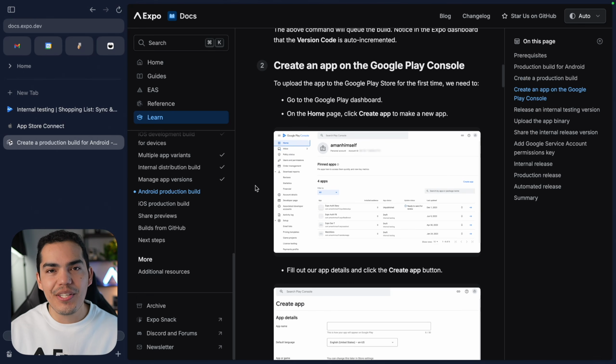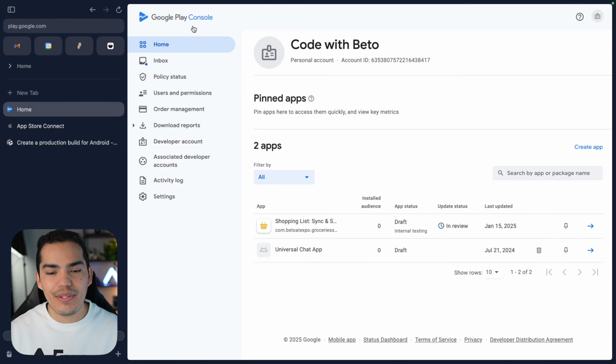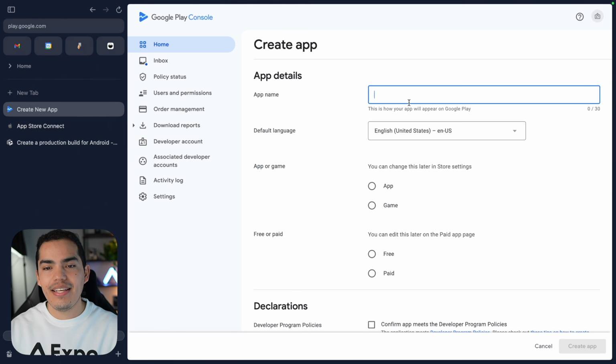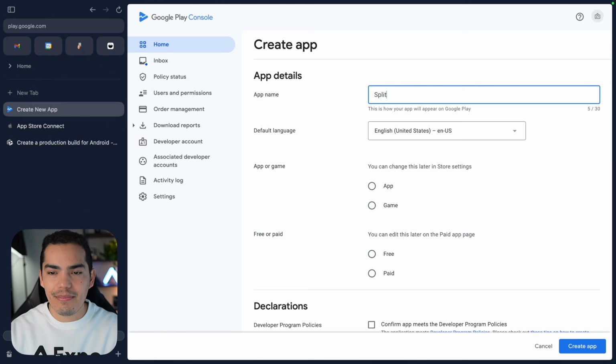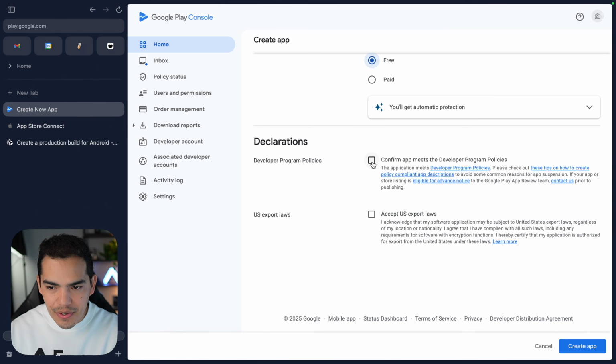The second thing that we need to do is create an app for Google Play Console. So let's go to my console, and this is how it looks. As you can see, I have two apps. Both of these are drafts. We can create a new app by pressing this button, and my app name is going to be Split Ease. Then we can select the language. This is an app, and this is free. And we need to confirm that the app meets the developer policies and accept these laws. So let's go ahead and create the app. Okay, so I have a new app.